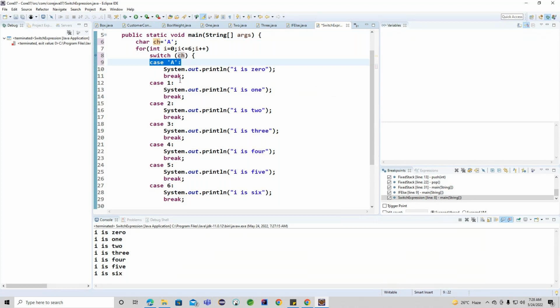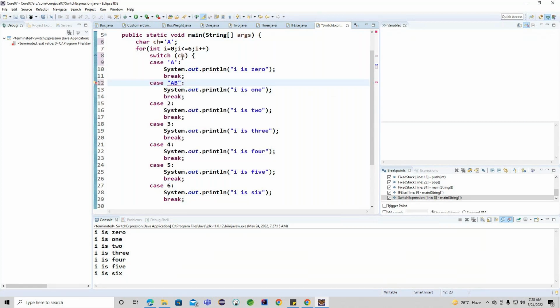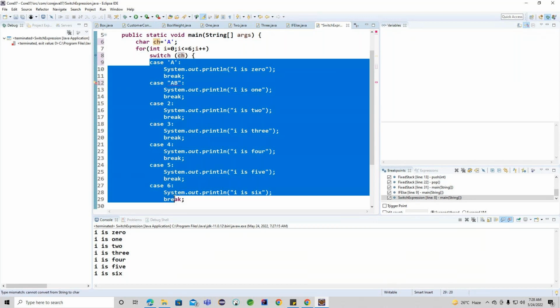If we write a string, that is the difference. For example, here this is treated as a string. Now you can understand the error: type mismatch, cannot convert from string to char. The switch is expecting char, but we are providing a string. So based on the data type we use in the switch, the same data type we need to define for all the cases.